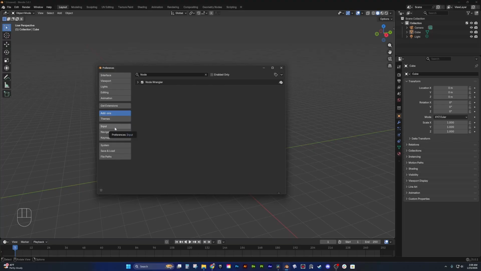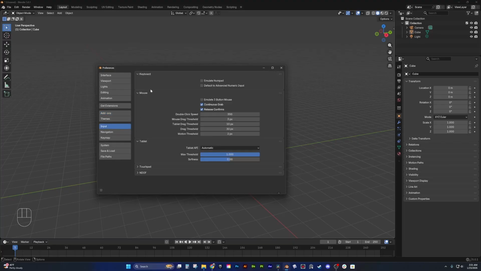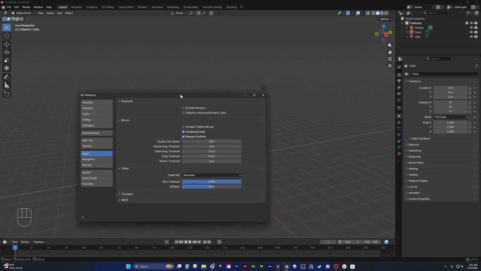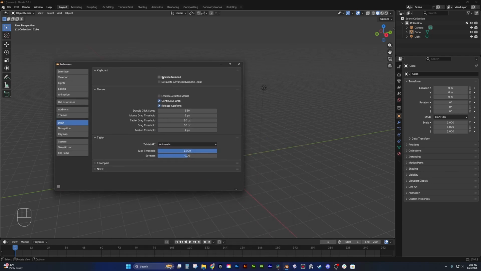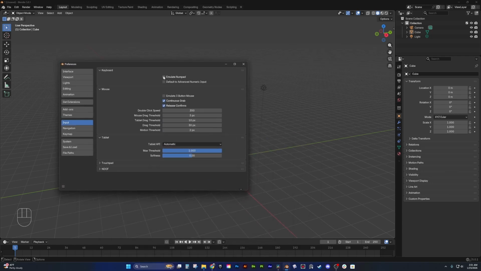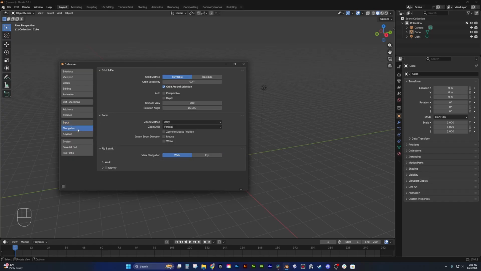So it looks like the main settings we're looking for is in input, and what we want to click, at least for my smaller keyboard, is emulate numpad. That way we can quickly navigate the views in Blender outside of our mouse, with just our keyboard. And if you have a bigger keyboard, you don't have to turn this on, but I'm going to turn mine on.